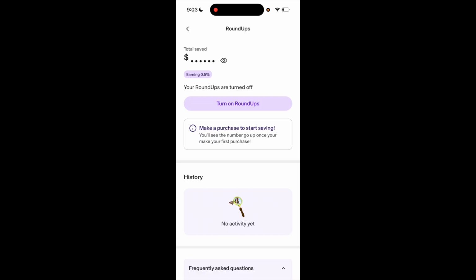So if you buy a bagel for $6.68, well, the remaining 32 cents is going to round up, so your purchase is actually $7, but 32 cents of that is going to be put into a savings account where you can then save up and earn interest on everyday purchases. So in this case, go ahead and press on Turn on Roundups.